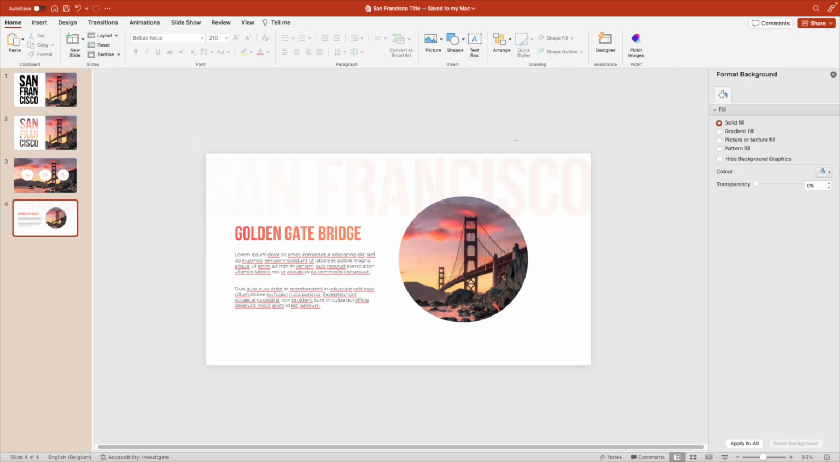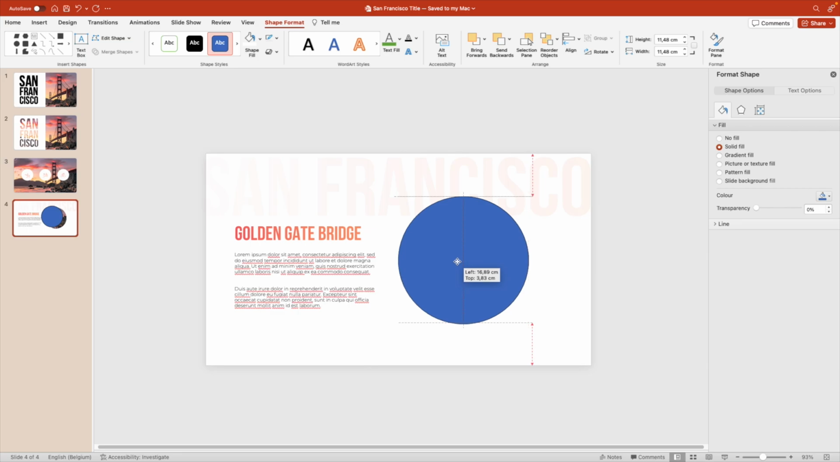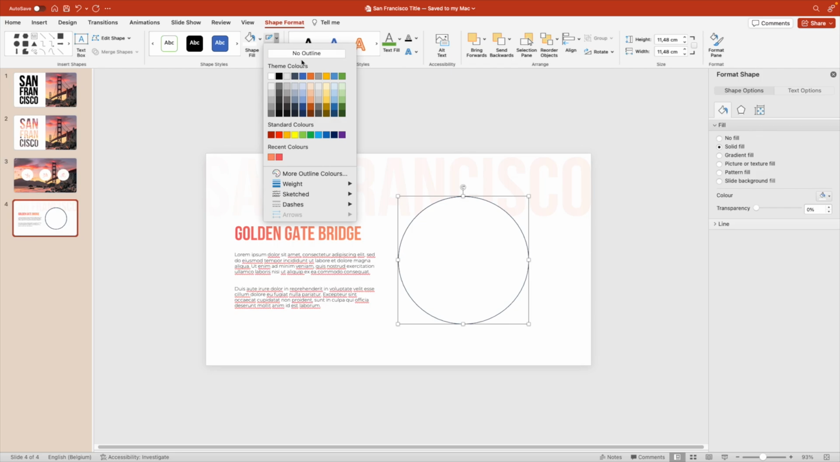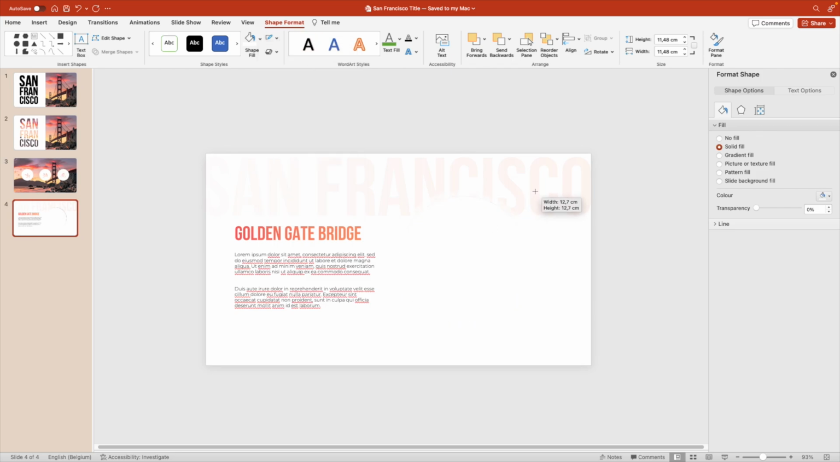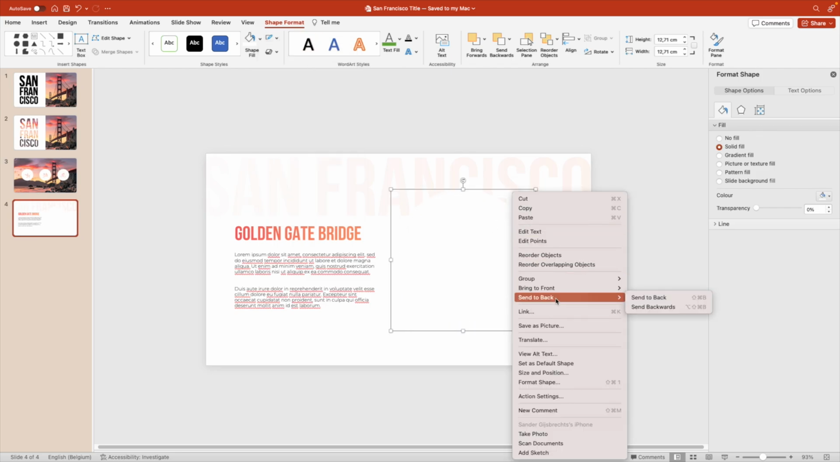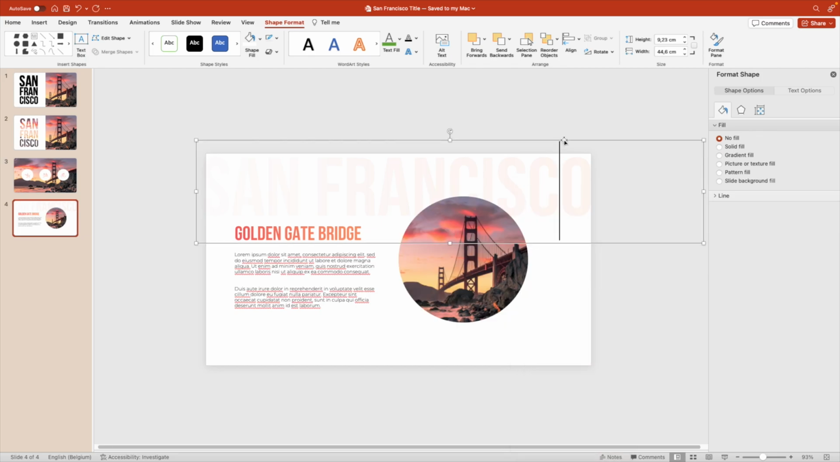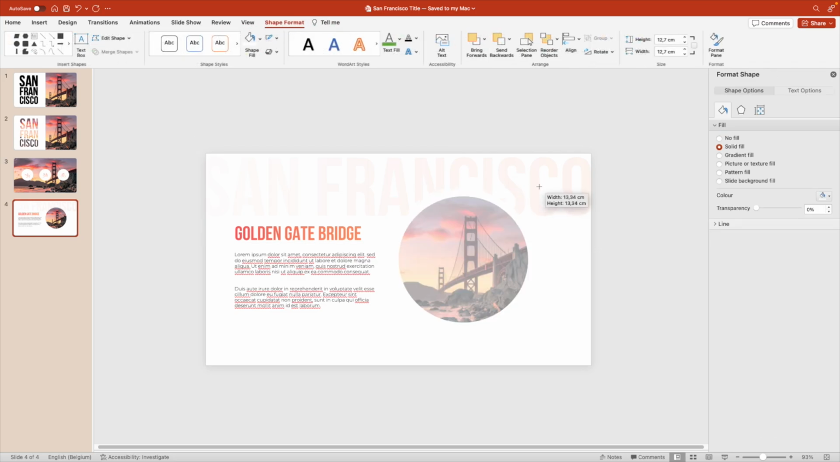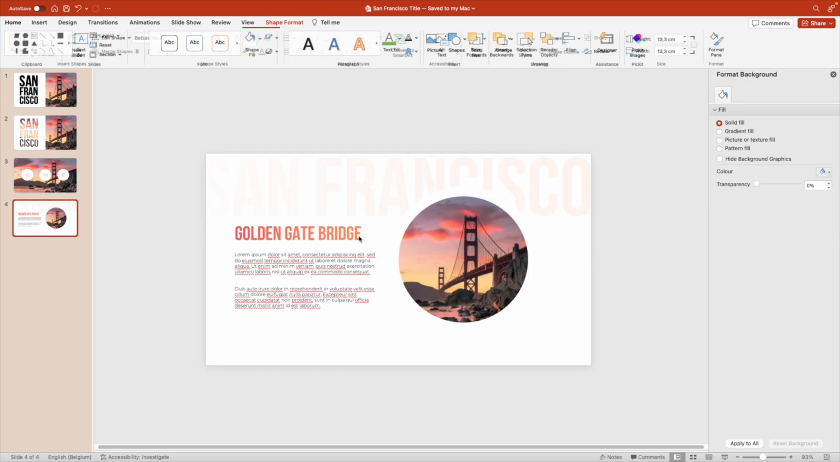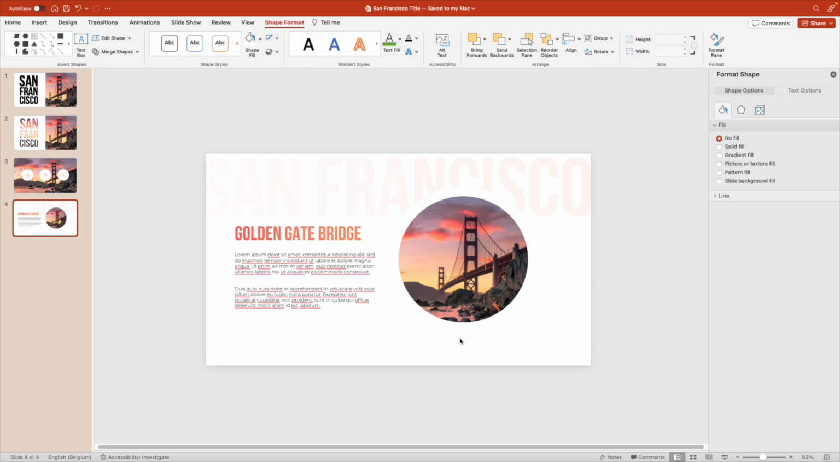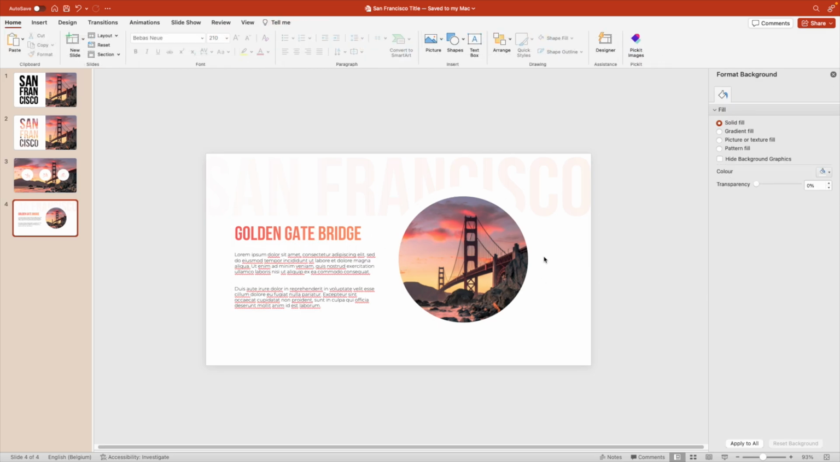Now let's add a circle to the slide, position it on top of the Golden Gate Bridge image. We're going to make it white, no outline, make it slightly bigger, and send it to the back. Select the text, send this one to the back as well. And then we can see the image in the background, and this gives quite a nice effect on the slide that makes the Golden Gate Bridge jump out a little bit more, and the San Francisco title is slightly hidden in the background. Now let's add some transitions.